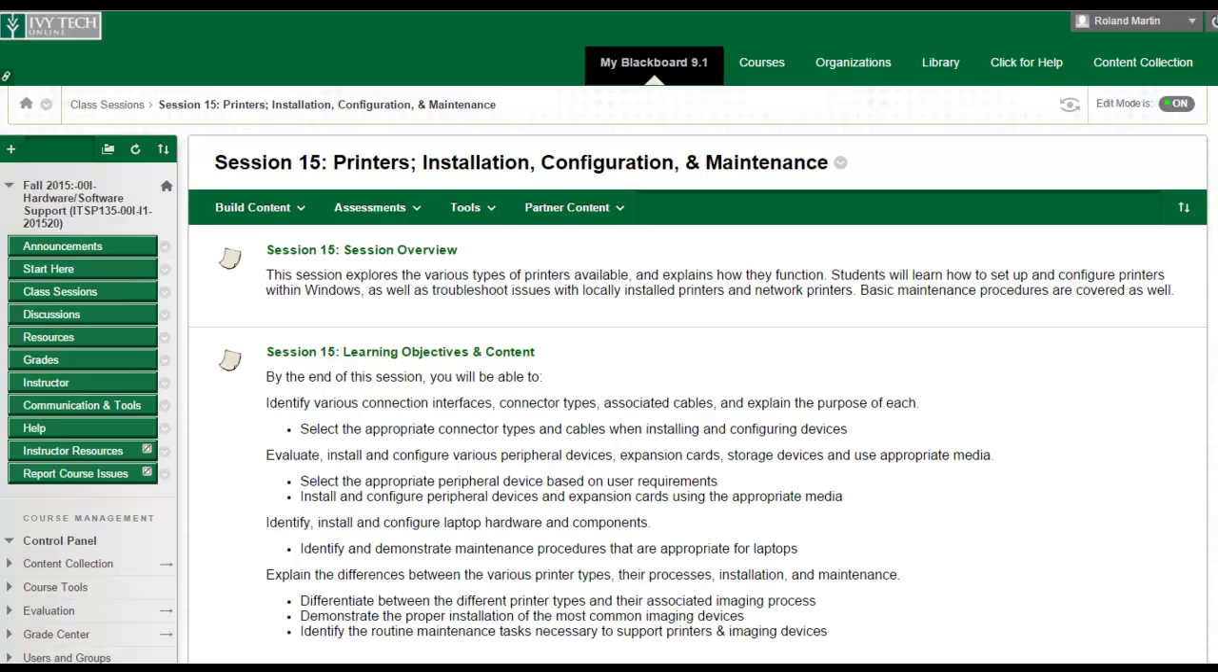And this week we'll be going over the last chapter in your text, chapter 21, which is over printers, and you'll be going over installation, configuration, and maintenance of printers. Now during this week there are several objectives.